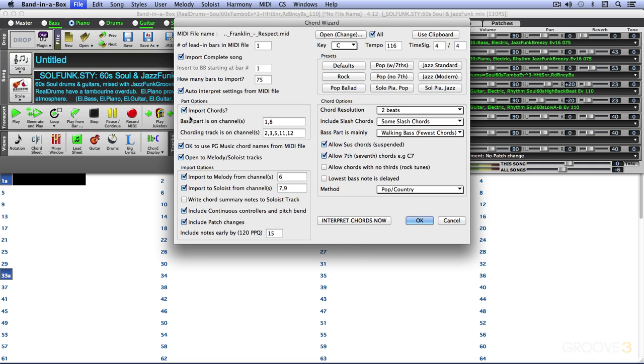And there are various settings. We can import the chords, import melody. We can import continuous controller, patch change messages. You may or may not want these. We can enable them all selectively if you want. Different styles, pop chords with sevenths, no sevenths, whatever. I'm going to just leave things at the default now.